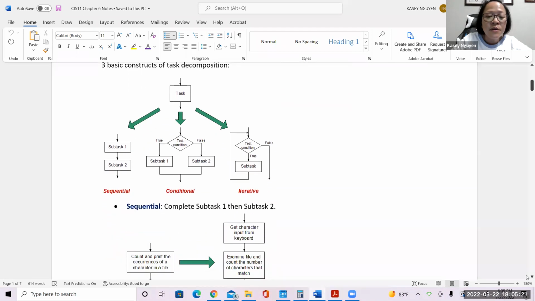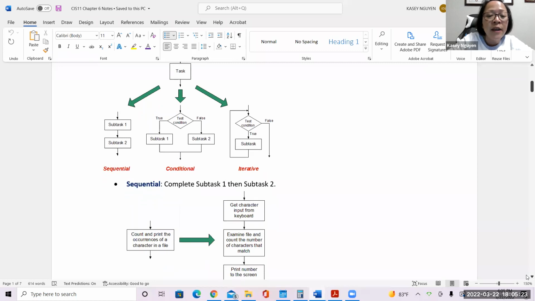So here it gives you an overview diagram. You would take a task, and then you would start with creating the subtasks. And then from there, you would apply certain conditions, if that's part of the problem, to the subtasks. And then we will be able to test the conditions.